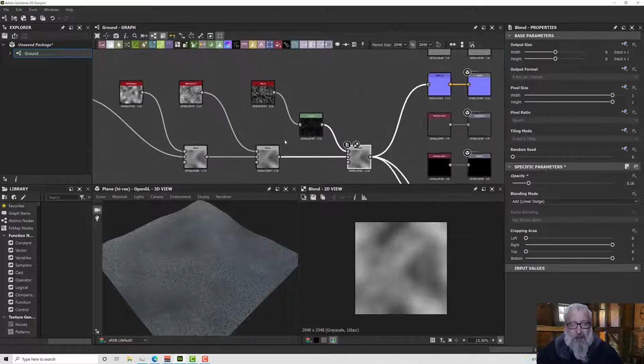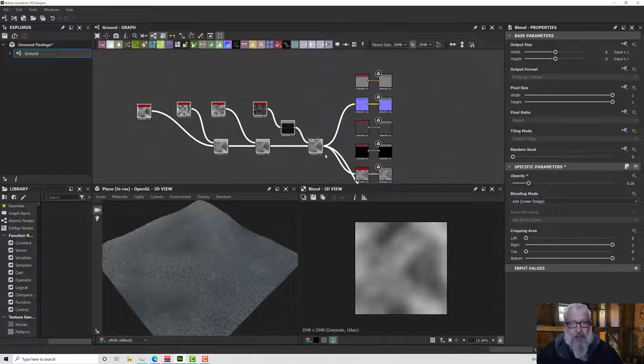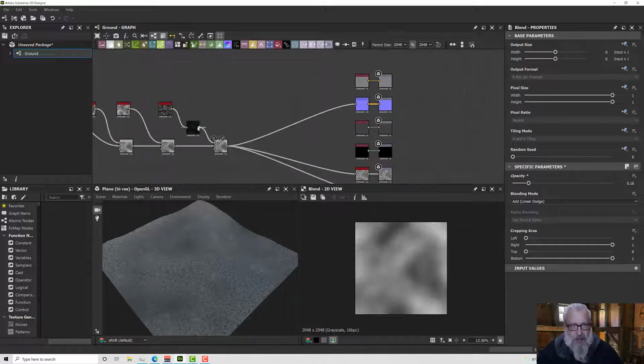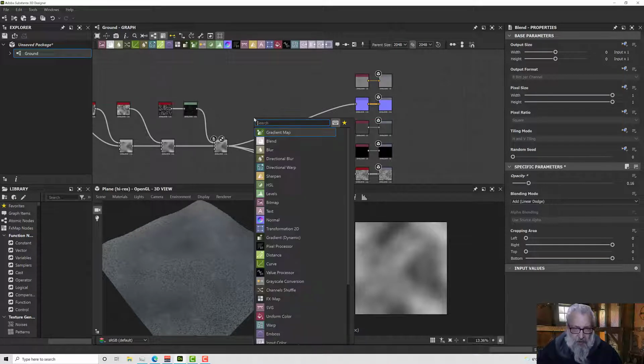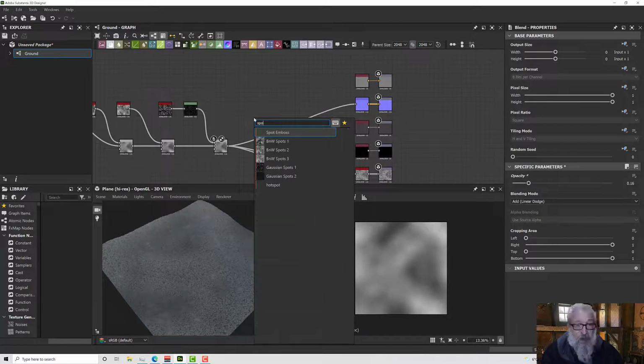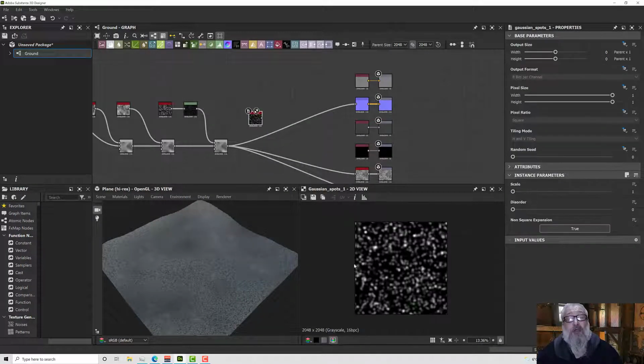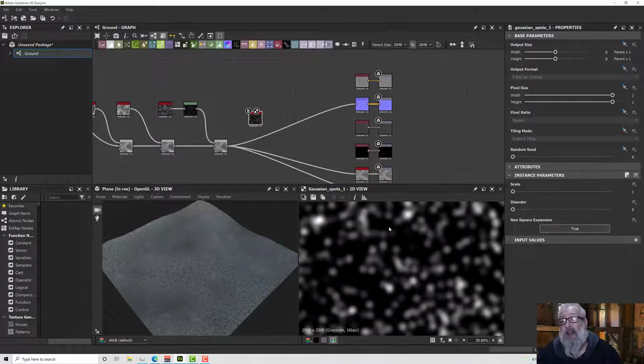Okay, so let's move our graph back a bit to give myself some space. There we go, just move that up there, and then we'll add in a new noise node. So let's try, what should we try? Let's go spots. I'm going to use Gaussian spots 1. Let's get this nice kind of diffuse, smooth, blended map here.